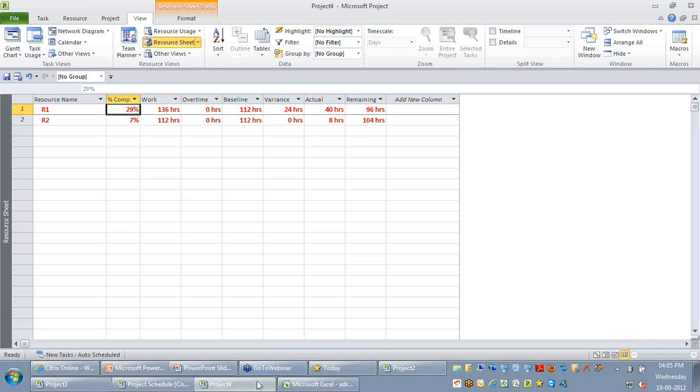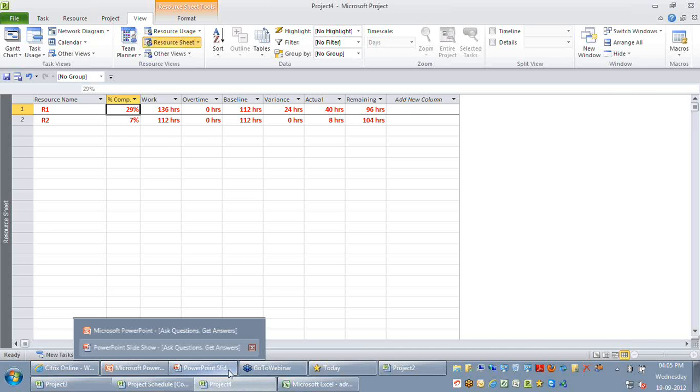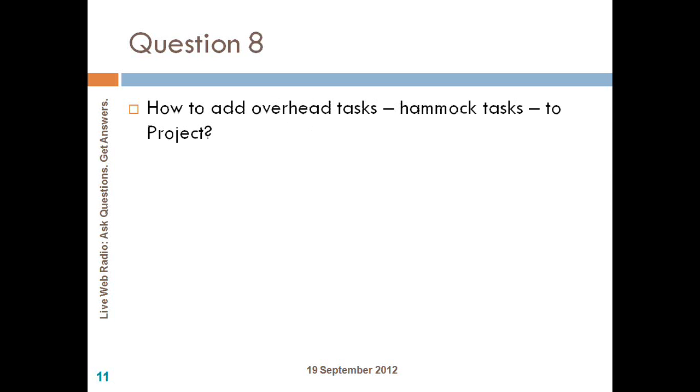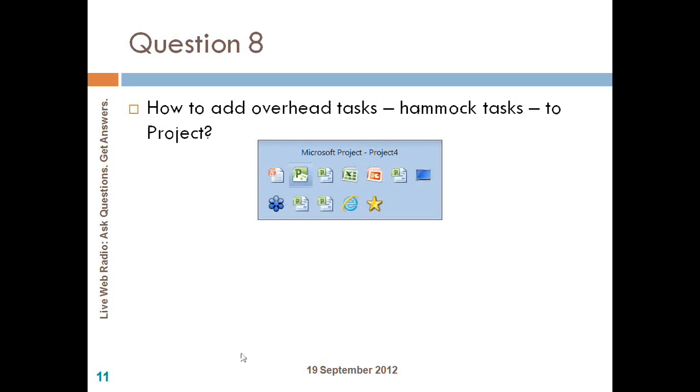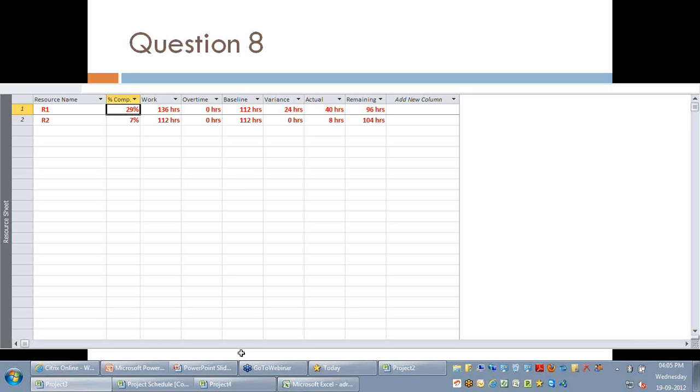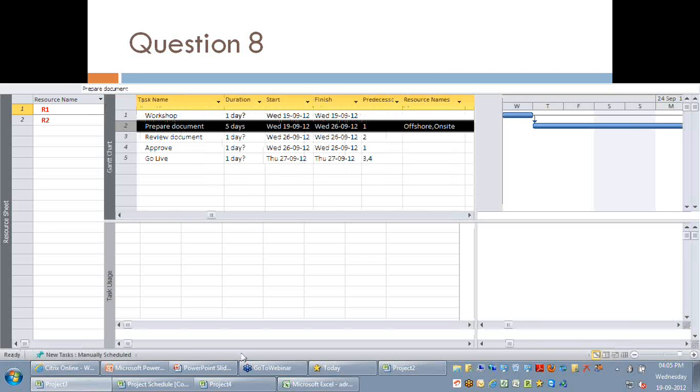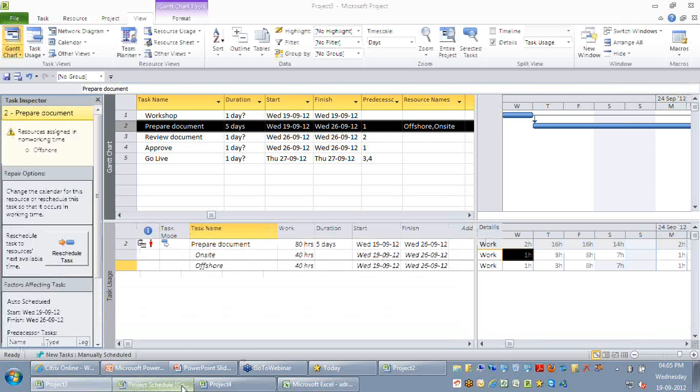Okay, so I'm just going to run through a few more reports. Maybe this could be a very common requirement for some of you: how to add overhead tasks to your Microsoft Project. So I'm just going to go back to my project plan. Let's say in my current project you have an overhead activity, a task like PM time. The project manager's time needs to be spent throughout this project. Ideally, when the project length increases or decreases, the length of this task should change accordingly.